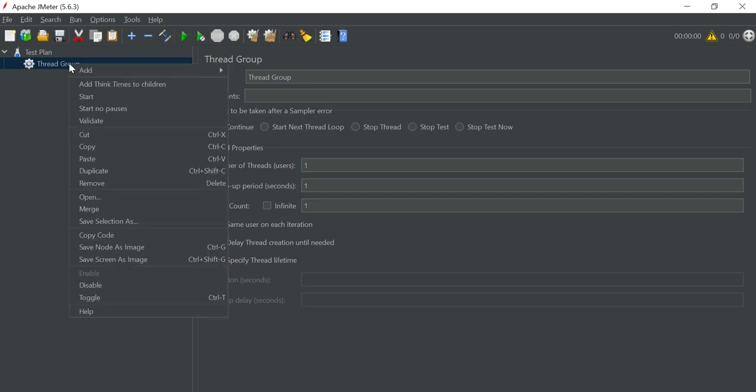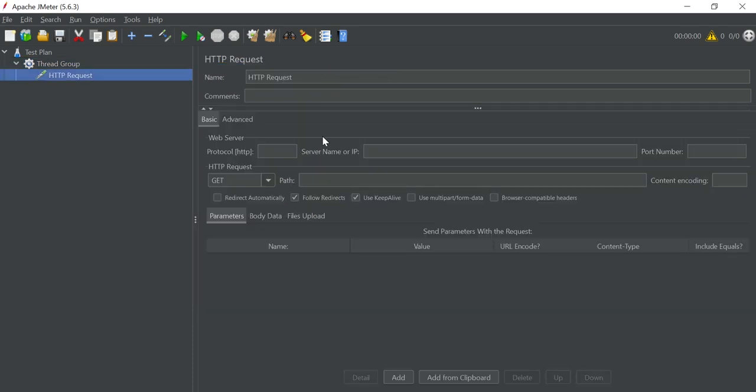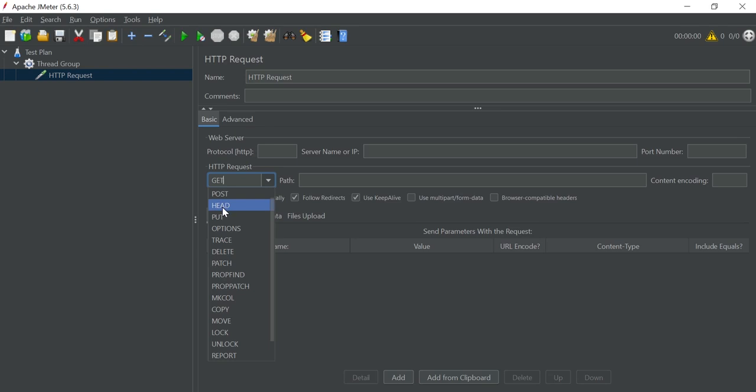Now right click on thread group, add, sampler, and then click on HTTP request. In HTTP request, this is the protocol section, server name or IP, port number, and this is the HTTP request method: get, post, put, delete. In previous tutorials, I have explained in detail about HTTP request get and post. You can view these videos. So now here we need to enter the server name or IP.